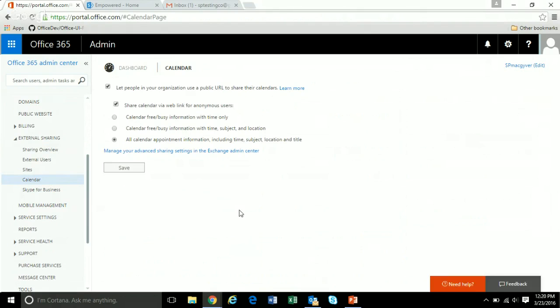Let it load. Basically, if you do turn on external sharing with the calendar, this lets you guide exactly what shows up for external users. So share the calendar via web link. Is it going to only show their free/busy information? Is it going to show their time, subject, and location? Or is it going to show them everything? So you basically decide there what you want to show to external users.